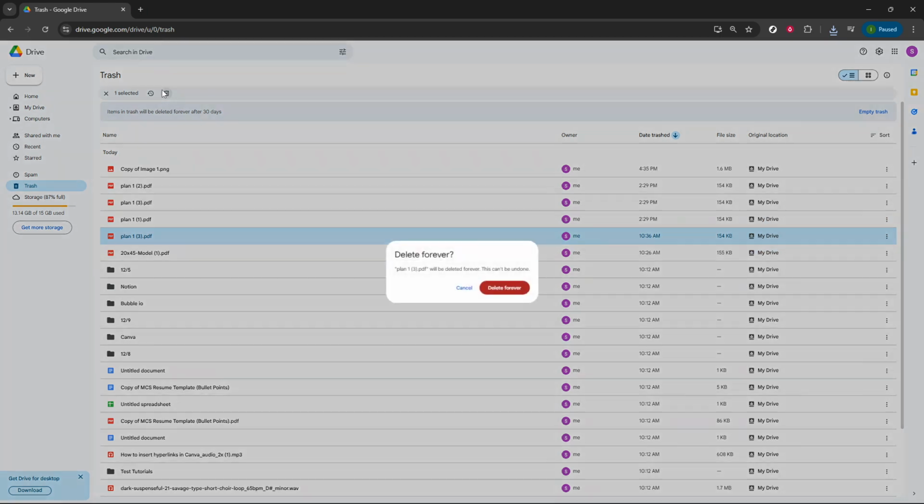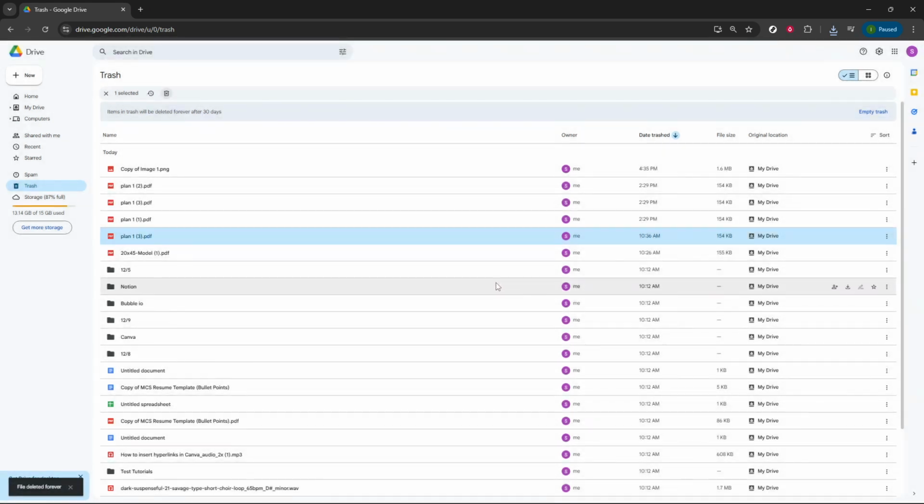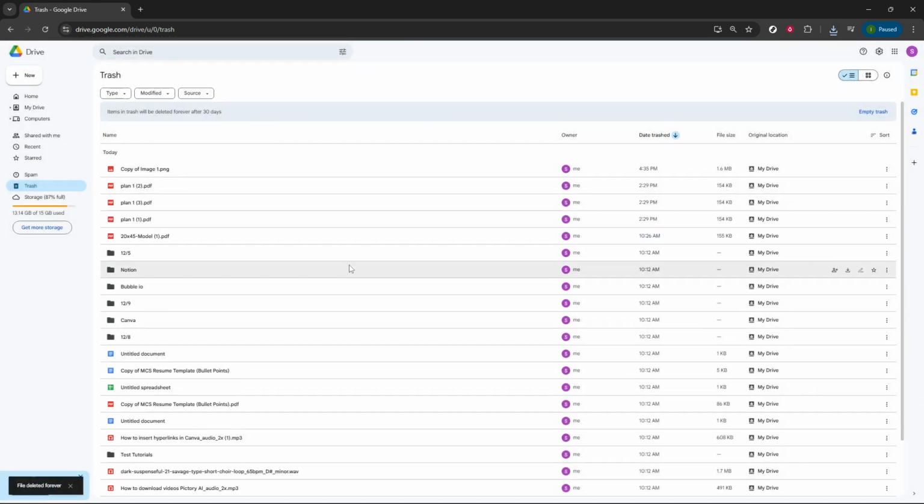You'll likely see a confirmation prompt. This is your last chance to make sure you've selected the correct file. Double-check the file name and any details you see. If it's the right one, confirm the action. The file will be permanently removed and the storage it occupied will be freed. Depending on the size of the file and your internet connection, this may take a moment.